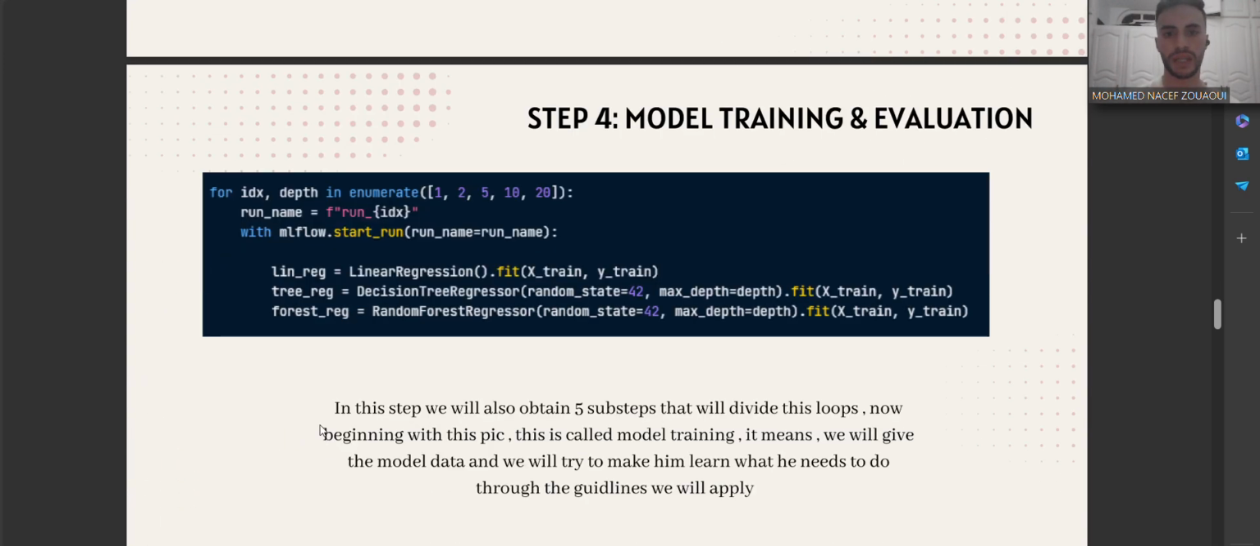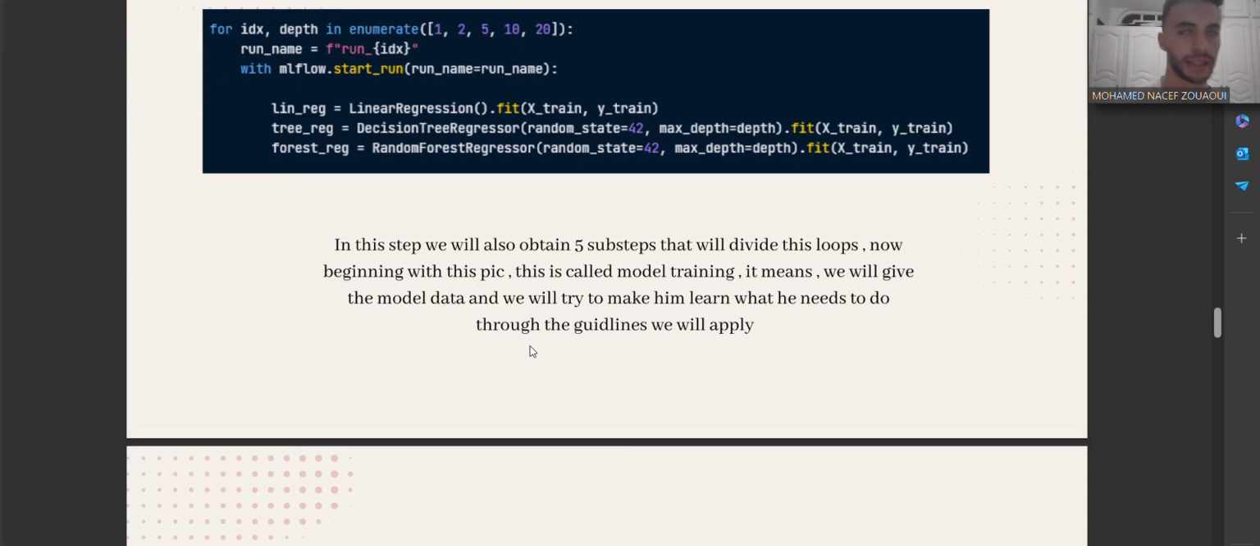So the next step is called model training and evaluation. What is training exactly? Let's assume we have a child and we want to train him to do something. We're going to give him tasks to do: task 1, task 2, task 3, task 4. If he finishes 1, he moves to 2. If he finishes 2, we move to 3. So tasks 1, 2 and 3 are done successively. If he didn't finish task 1, he will not move to the next one. This is what we're going to do.